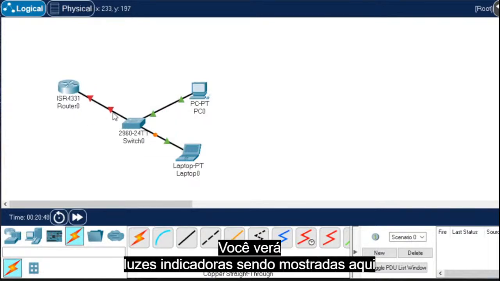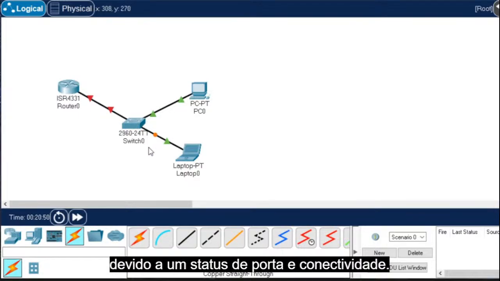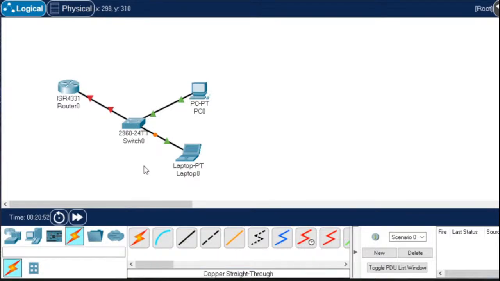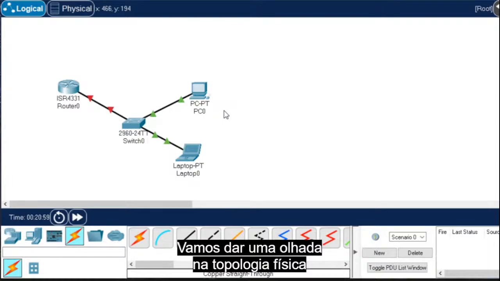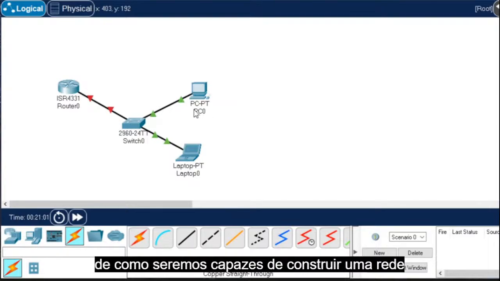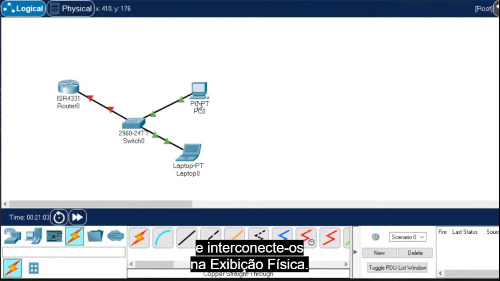You will see indicator lights being shown here due to port status and connectivity. At this time, we have a small logical topology built. We will take a look at the physical topology of how we will be able to build a network and interconnect them in a physical view.